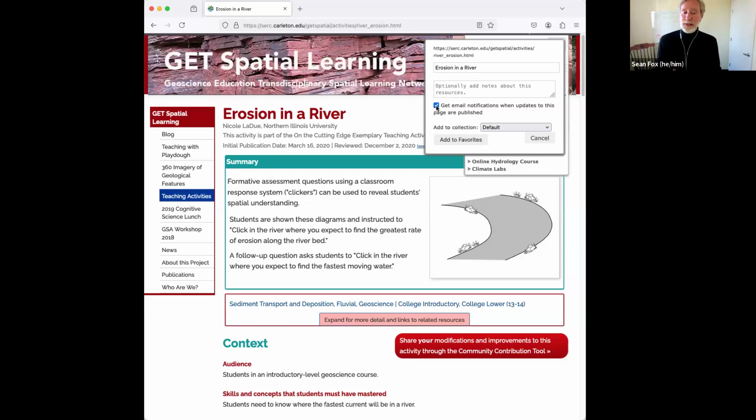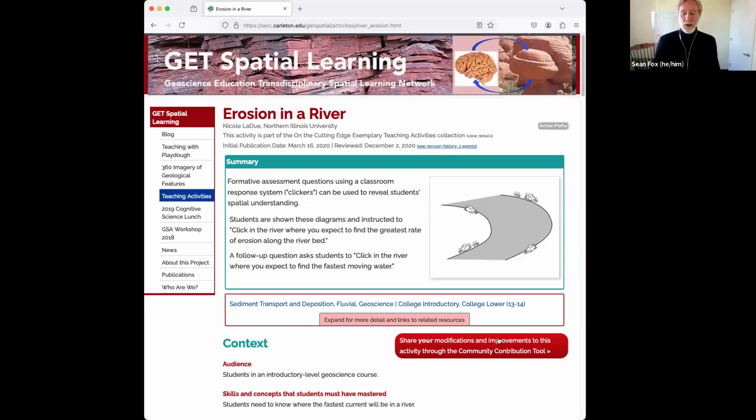And that includes not only updates by the original author who may update the activity. There is a new community contribution tool feature, which I won't talk more about here, but it allows folks who've used the activity and want to share back with the community what they've learned to share that directly through the page. And if you check that box, you'll get notified about those as well.